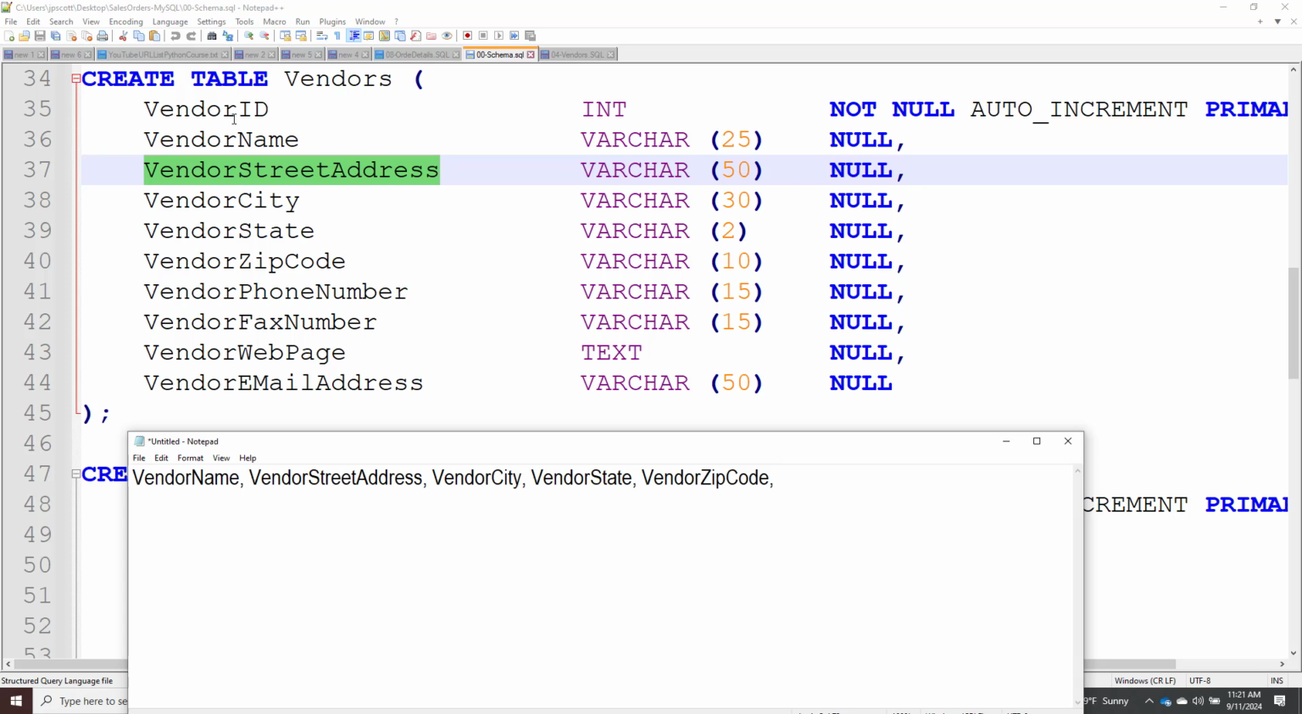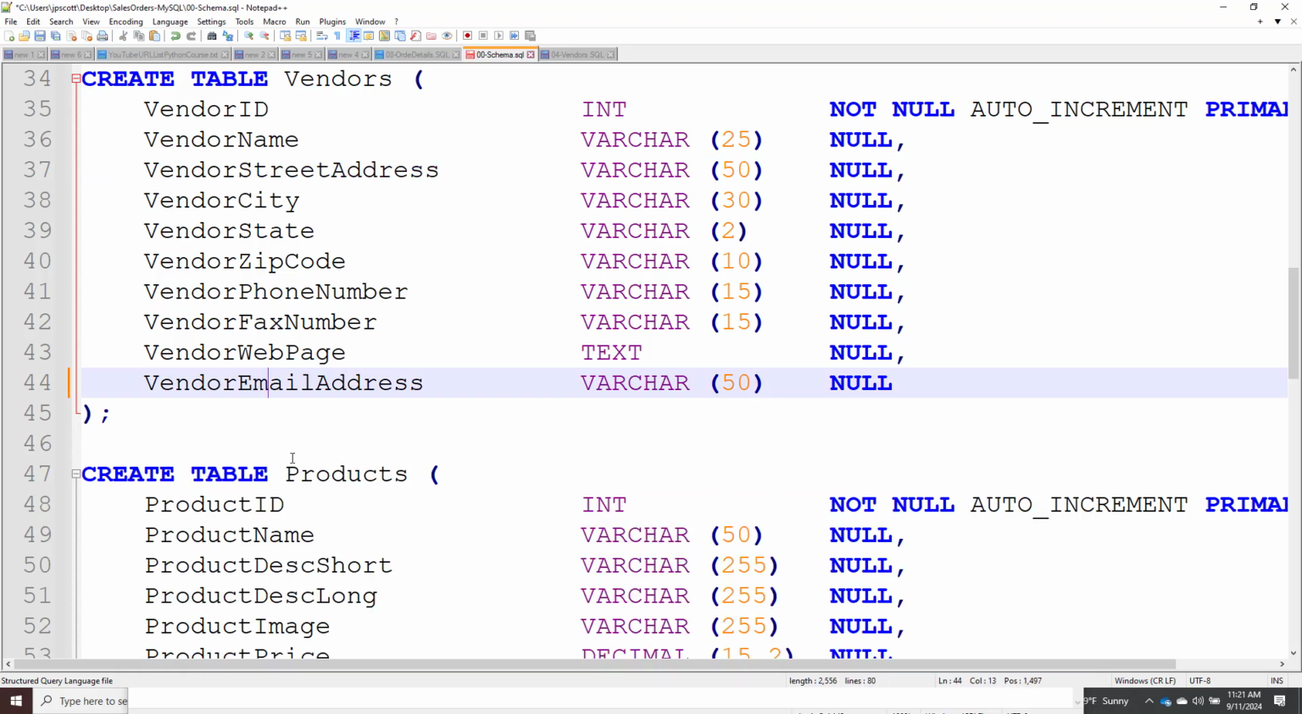Again, we don't use this. 1, 2, 3, 4, 5. We got 4 more to go. The vendor phone number. Now this is going to wrap on here, and don't worry about it. It won't when we put it in. The vendor fax number. The vendor web page, and the vendor email address. And that should actually be a small m there, but it's no biggie. I think it'll work just fine the way it is.